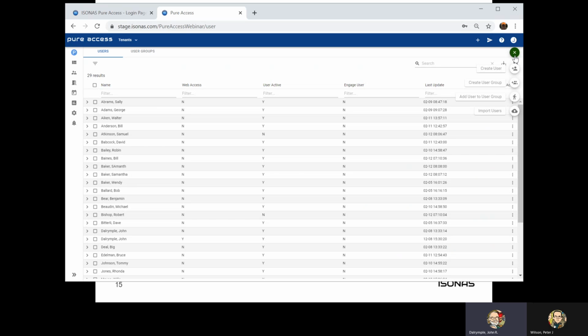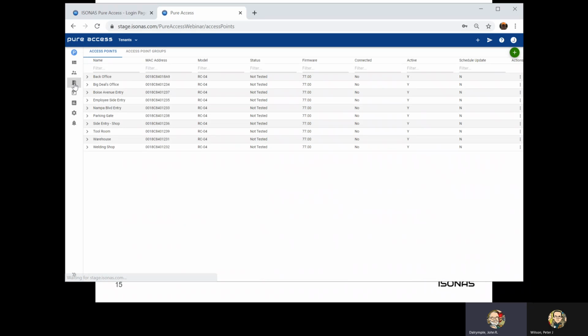Now I'm going to go to another screen and click on the speed dial. We'll go to the access points and we'll see if those same options are available to us. And you'll notice that they're different. So what is the difference? What do you see that's different about them?